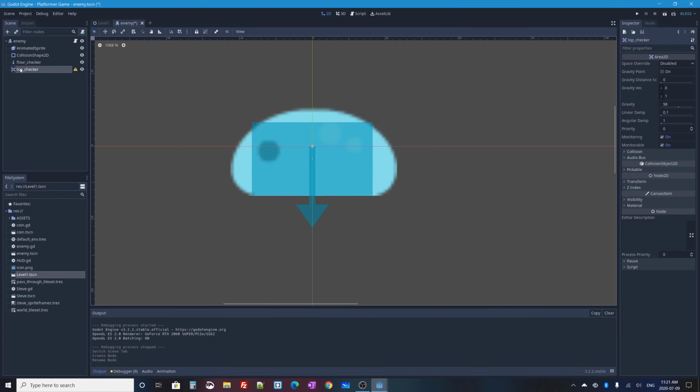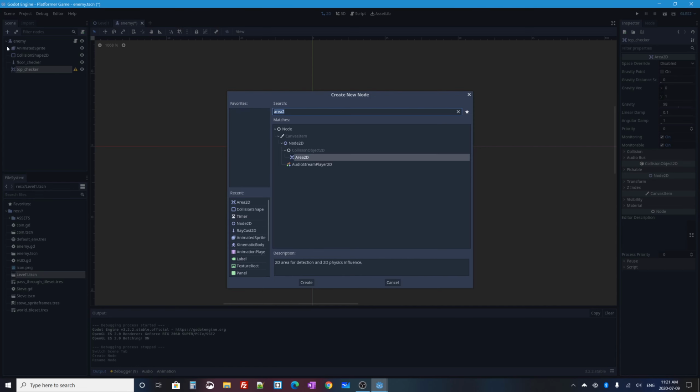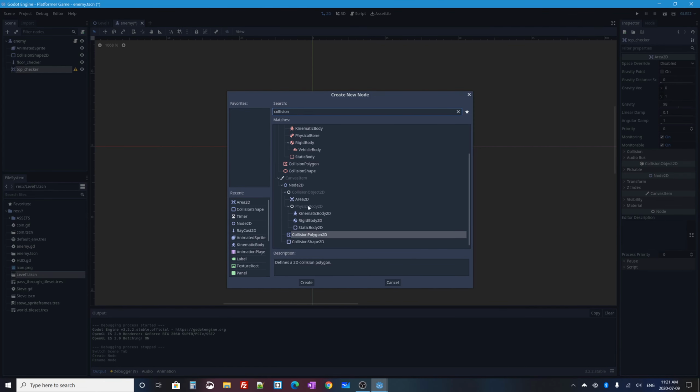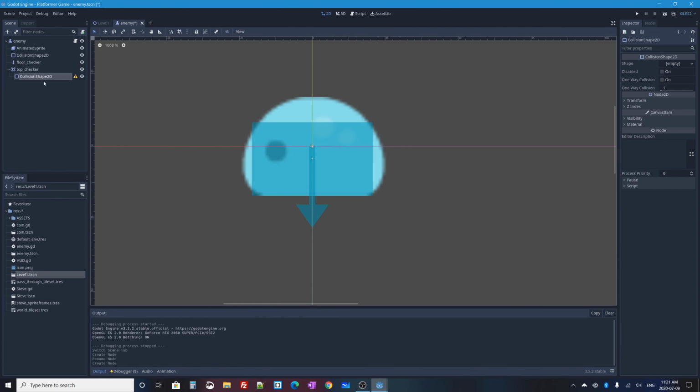In this case, we're going to be using, of course, a collision shape. So I'll press OK, I'll select my top checker, I'll press plus, I'll search for collision, and I'll choose CollisionShape2D, the blue one, not the pink one, of course. So I'll double click. With this collision shape selected, I'll go over to the inspector where I can choose a shape. I'll click the little arrow and choose RectangleShape2D. And then I get this new square here.